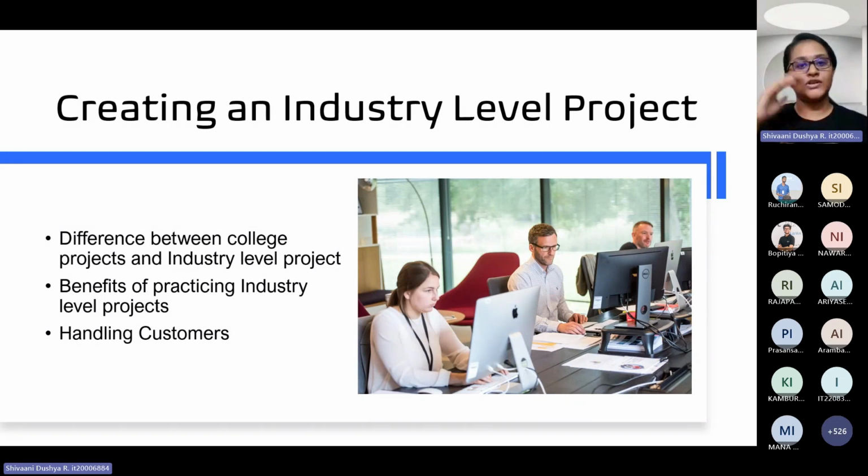You will feel that when you end your university, it's very important to handle customers. So learn about that. Learn how industry projects are going on. What are the different tech stacks they are using? What are the standard practices they are using? Learn them and try to include them in the project.